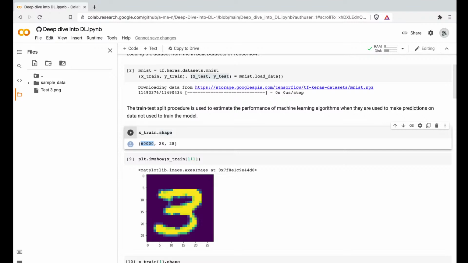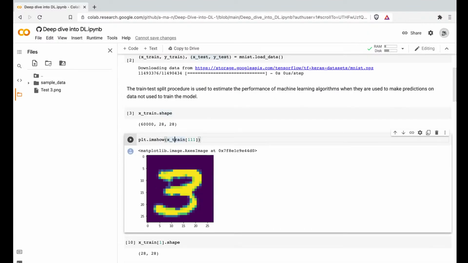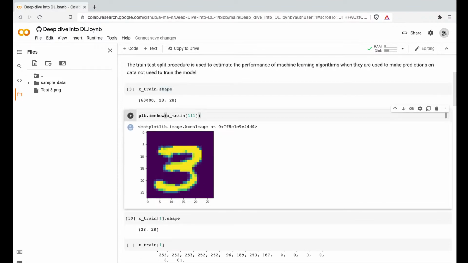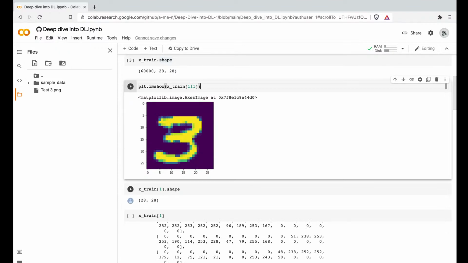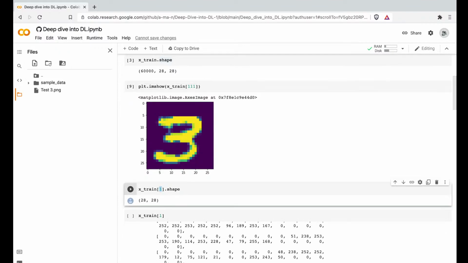Then you have plt.imshow of xtrain 111. So this is the 111th indexed picture of the xtrain dataset, and basically you plot this image here. Then you have xtrain[1].shape. What this does is show you the shape of this image.